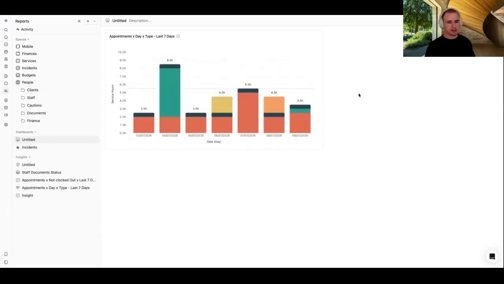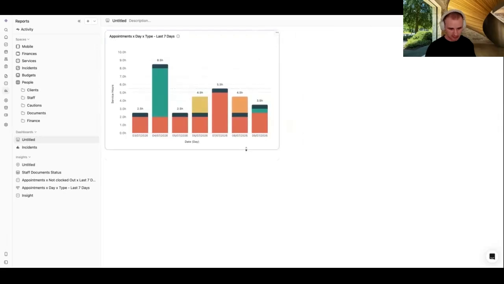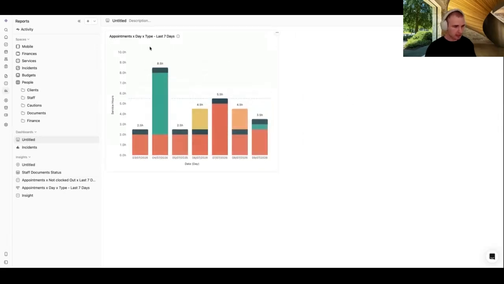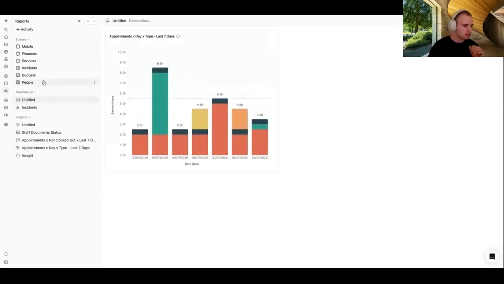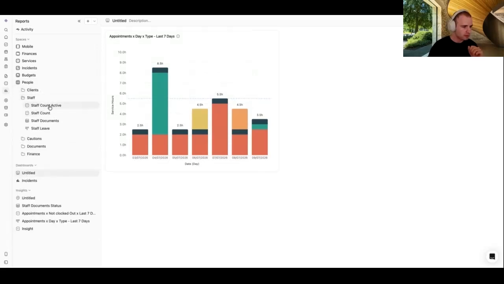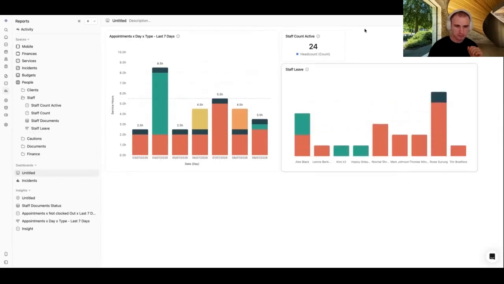We can add as many insights as we need to the dashboards, and every insight that we have has the ability to be resized. If we have document status, I have more here. Let's say we'll add a count. Not going to be the prettiest one, but I'll give you a good idea of it.